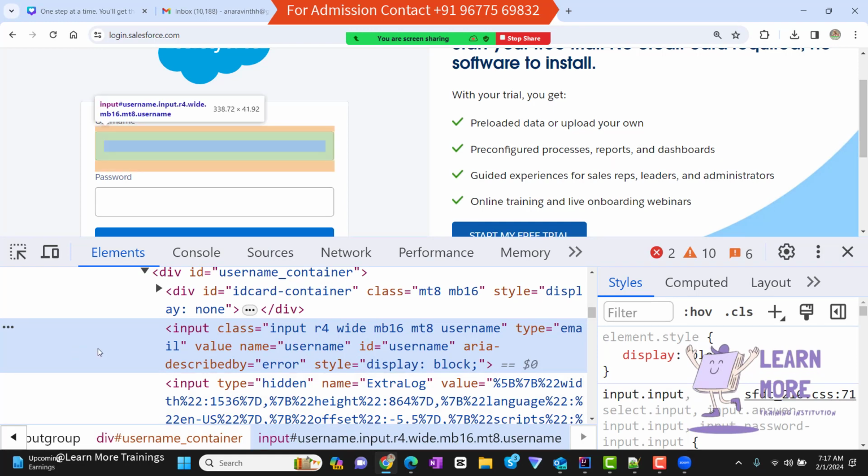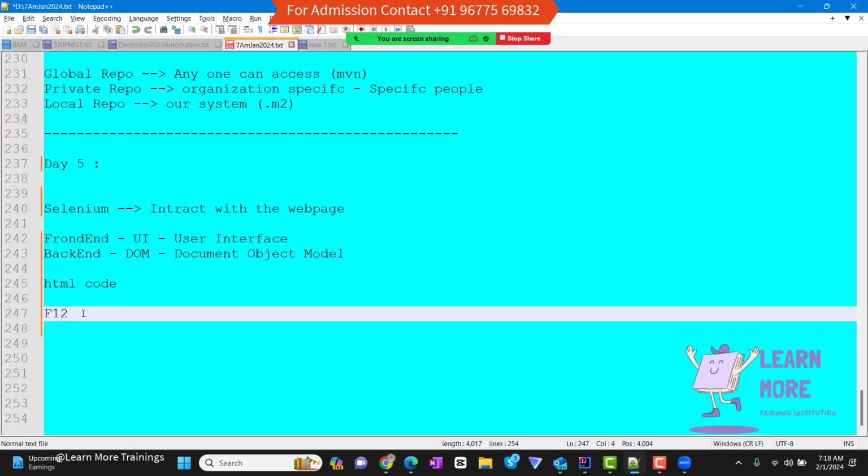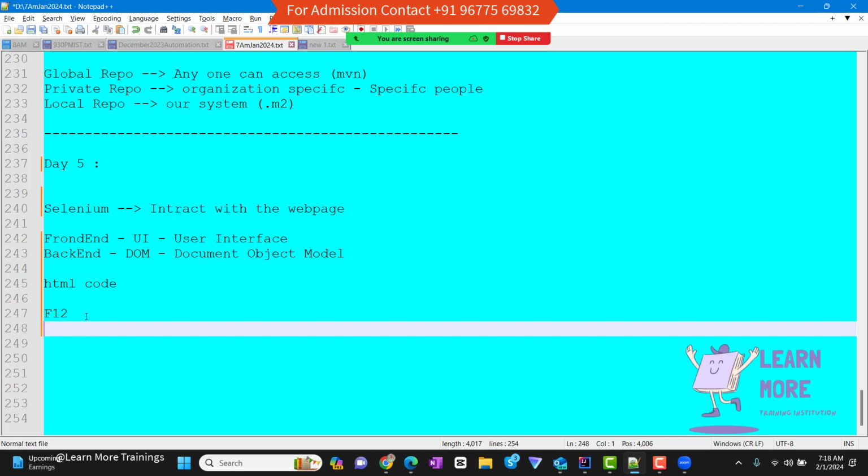You could see something is highlighting here. If I place my mouse over here, it is highlighting the particular field in the UI as well. From this we can conclude that for this particular username text box, this is the piece of code which is mapped in the backend DOM structure. So how did we do it? Initially we opened this DOM structure with the help of the F12 button, and then we inspected the respective field.